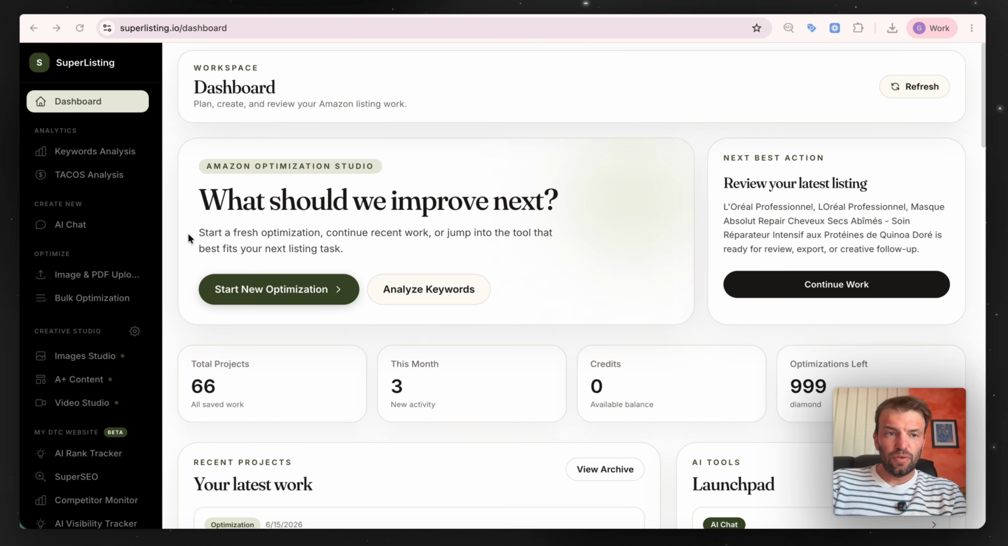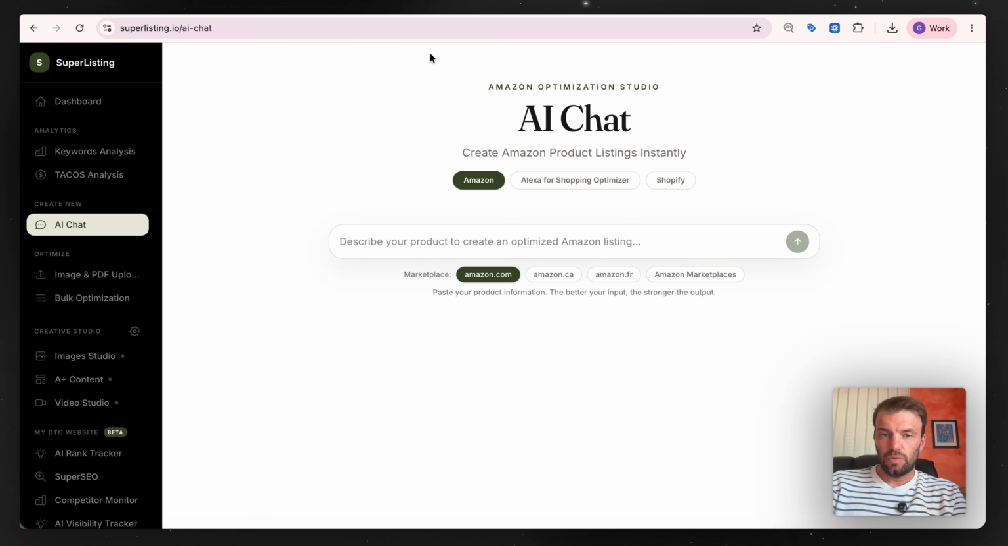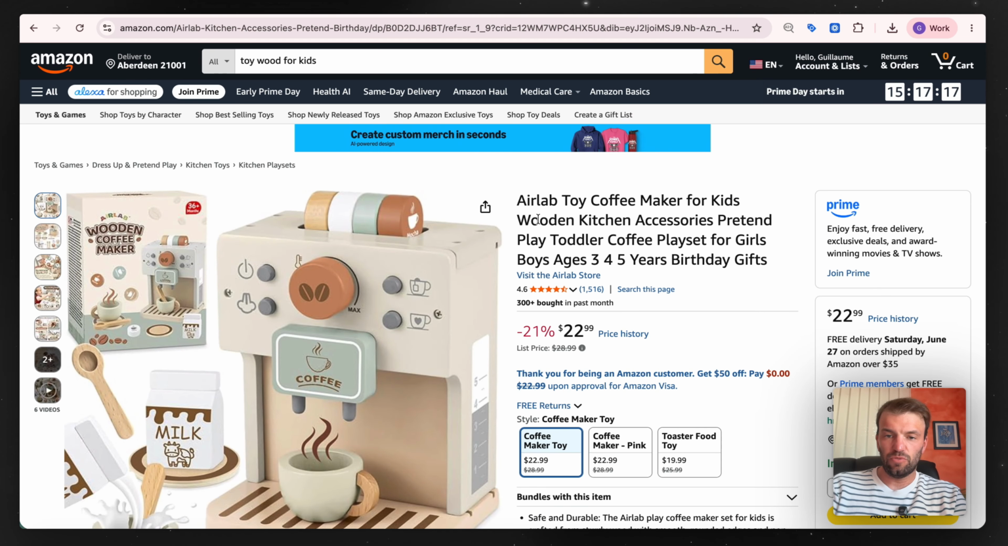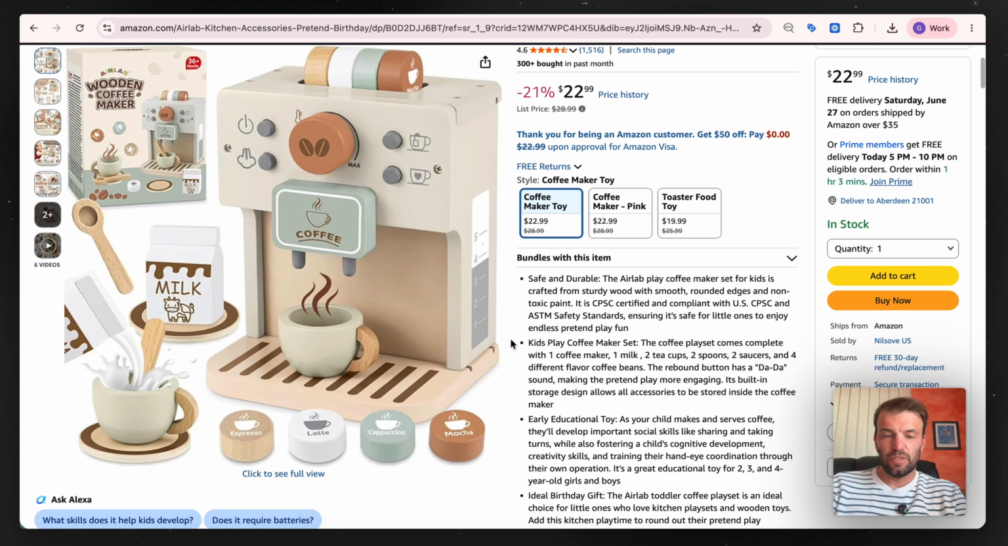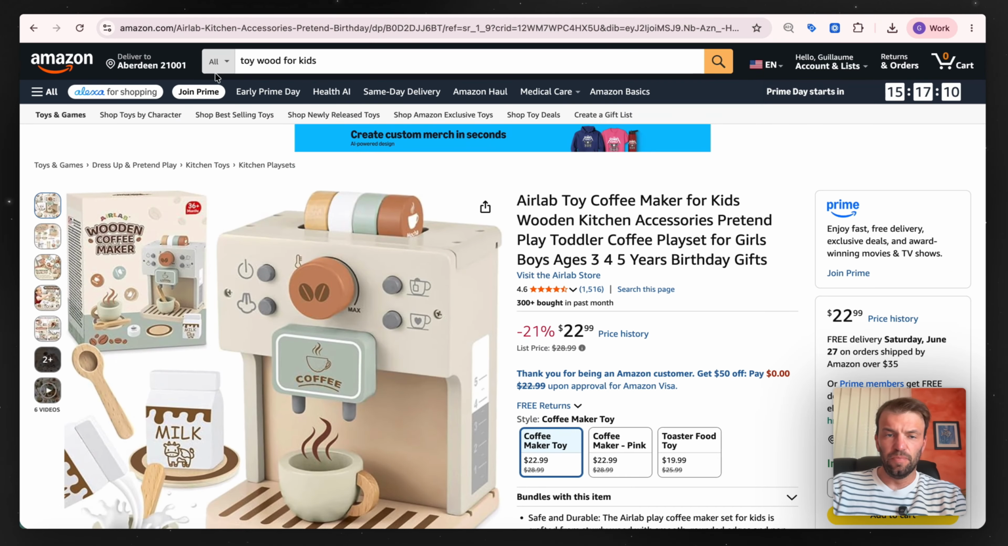The solution is called Superlisting.io. This is a solution I developed for the past couple of months now, and this is what we are going to see today. We will be using the AI chat feature, and what we need to do is optimize one example Amazon product listing. So let's take this one, which is a coffee machine for kids selling on Amazon.com.